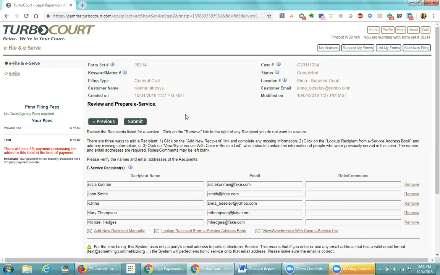You don't have to do any of that anymore. In the world of e-service, none of that is needed. In the world of e-service in Arizona, the only thing you need to provide AZTurboCourt is the person's name and email address, and we will take care of the rest. We will serve it, we will show it got served, you'll have your proof of service, like everything. So there's all those other steps, you can skip them now. The only thing you need to do is tell us who you want to e-serve.